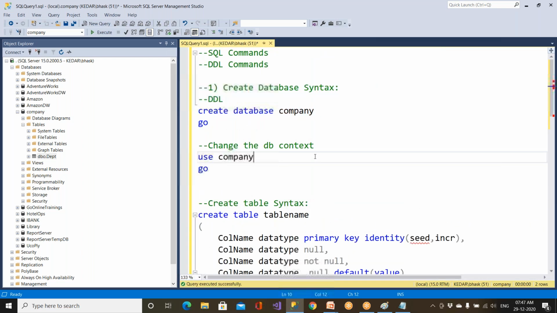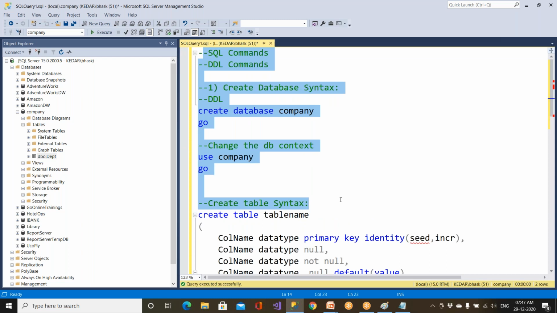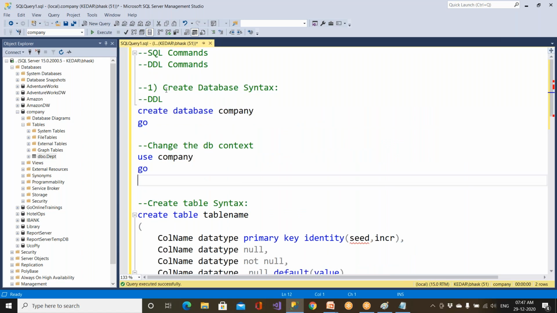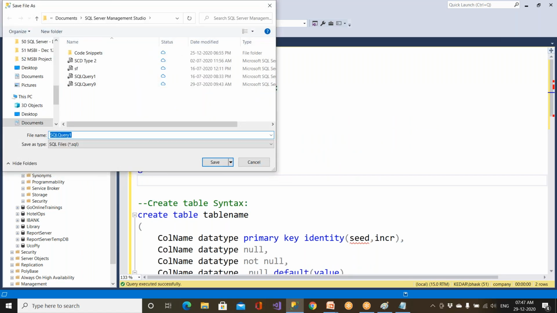And this file is the code you have written. If you want to save this file, clear? Click on the save button. You can say my practice, or you can say company SQL script. Wherever you want to store this, you can store it, go to C drive.